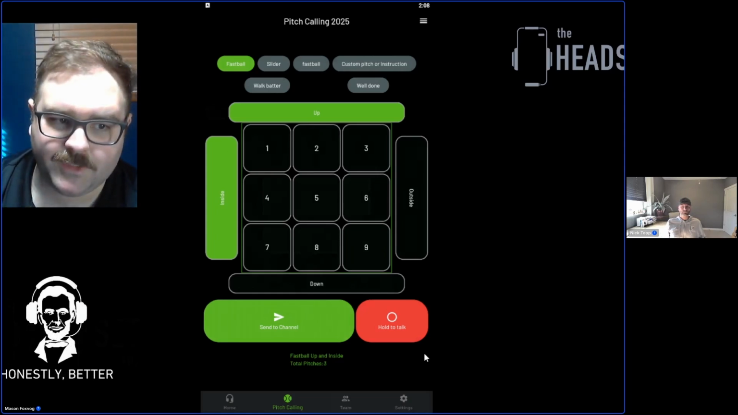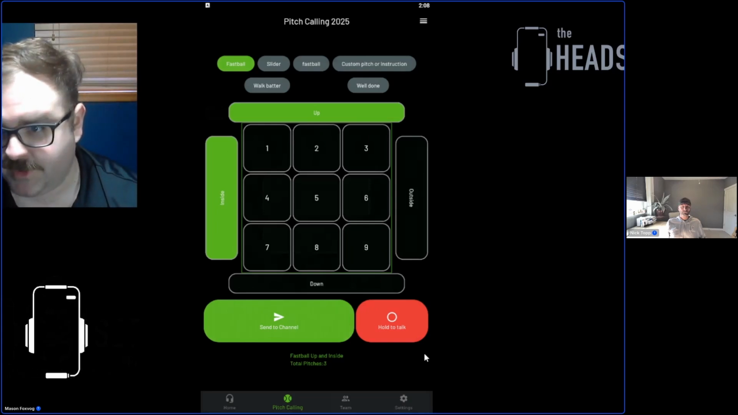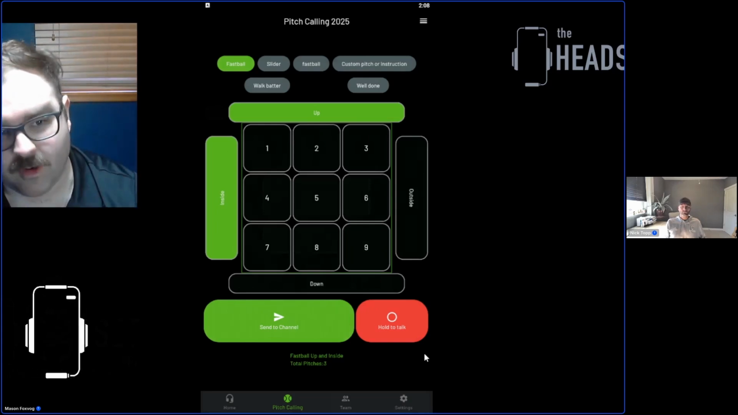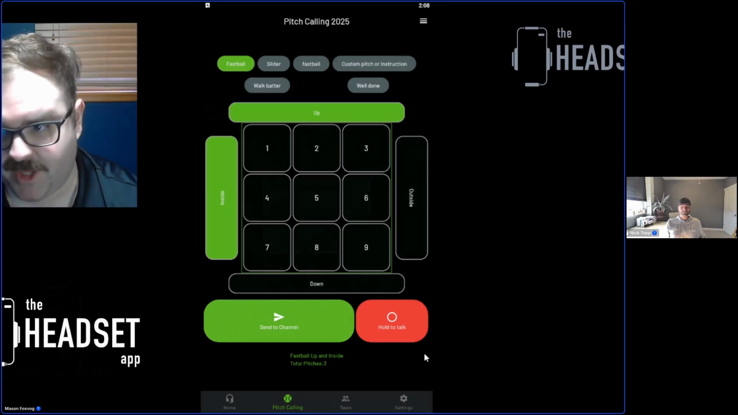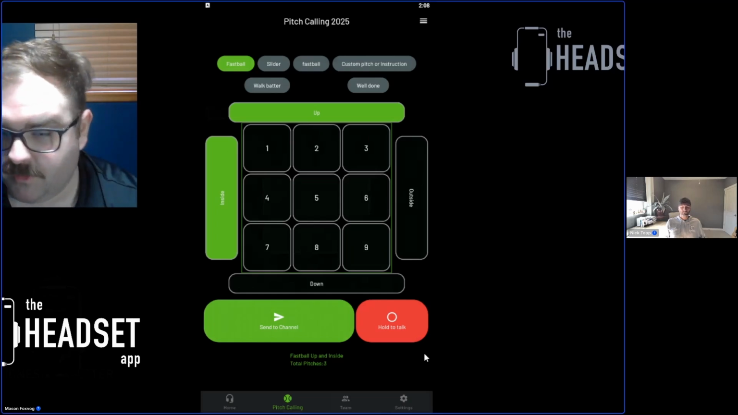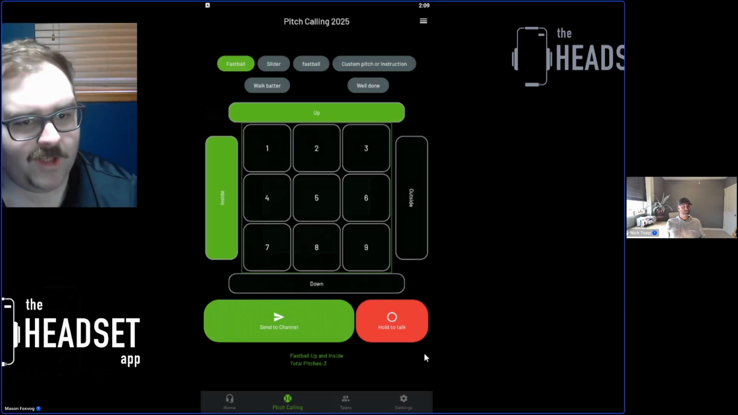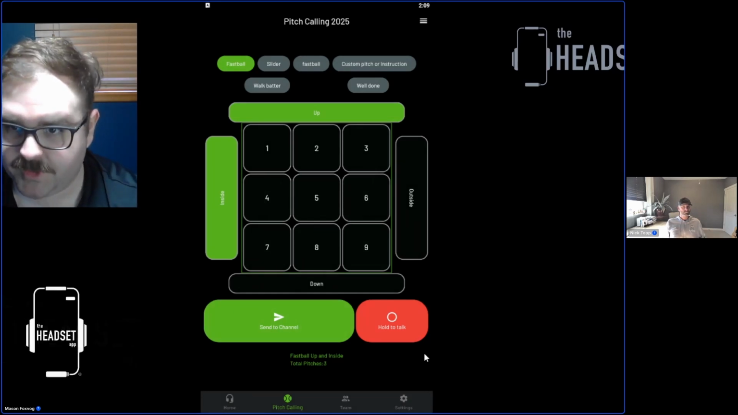There are 2 settings for the catcher to toggle on. They can either get text-to-speech messages in their earbud, or they can get smartwatch notifications, and it will vibrate, and the pitch and zone will pop up on their watch, and they can get the pitch that way. So we'll cover those. I'll point those out when we get to the settings portion. But that is what the catcher will need to do to actually receive the pitches.